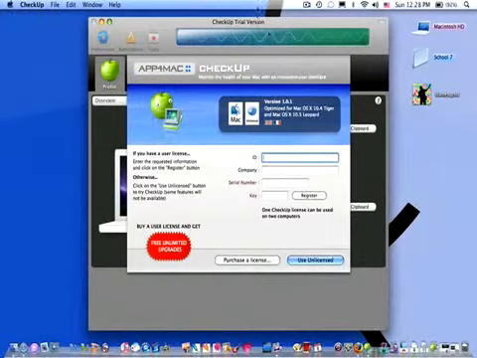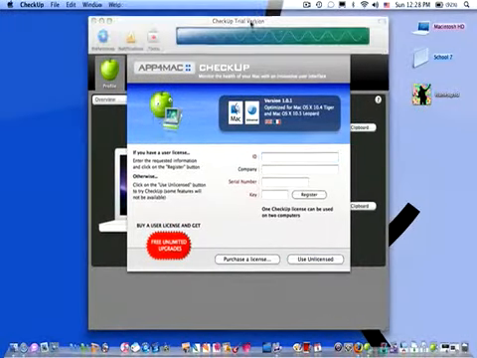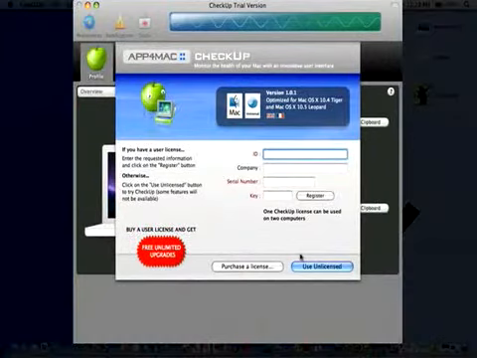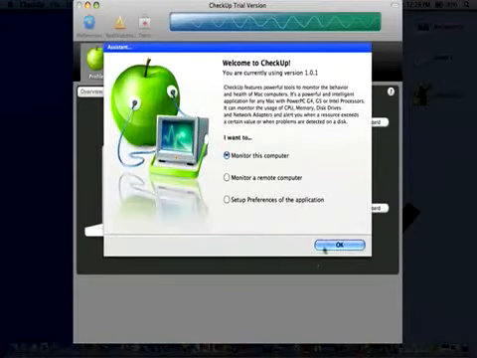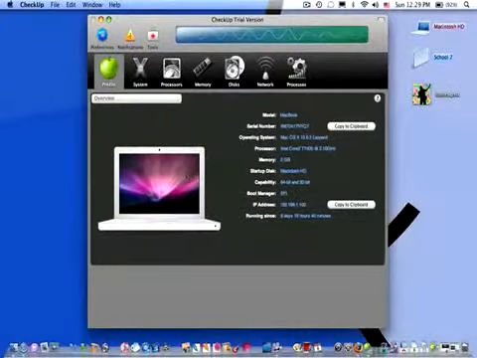When you first open it, it'll give you this little box. I'm on the demo right now. I don't know how much it costs, but if you use the unlicensed version, the only difference is that you don't get some of the features. So first it asks you if you want to monitor this computer, a remote computer, or set up the preferences of the application. So I'm just going to monitor this computer.